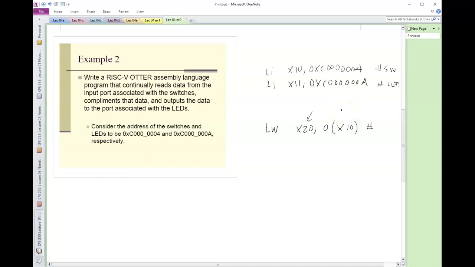Next thing I want to do is complement that data. I'm going to use my complement instruction, which I don't have. That's a common occurrence in assembly language. You don't have the instruction you're looking for, but there's always ways to get around it. So instead of a complement instruction, I'm going to use an exclusive OR. I'm going to exclusive OR it with a bunch of 1s. Anytime I exclusive OR a single bit with a 1, it's essentially an inversion. I'm going to take advantage of that characteristic of an exclusive OR. And so let's do it.